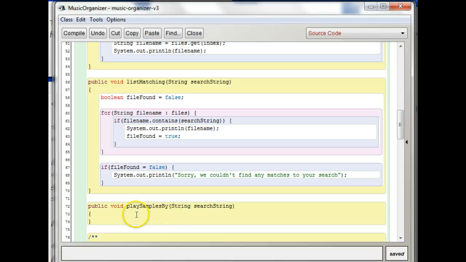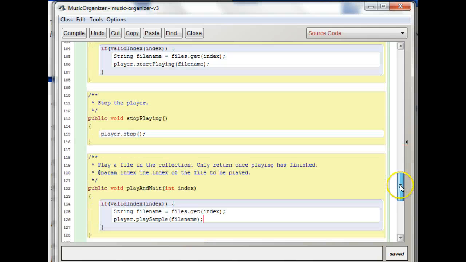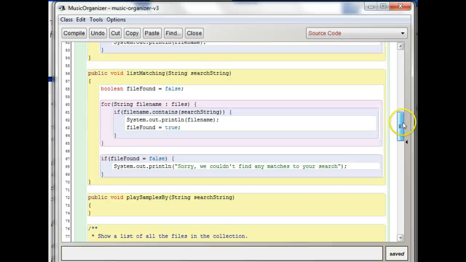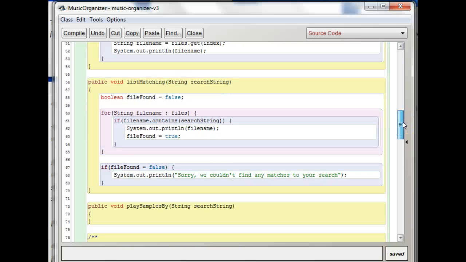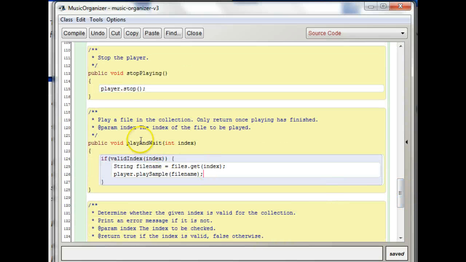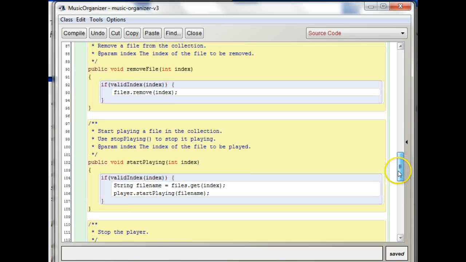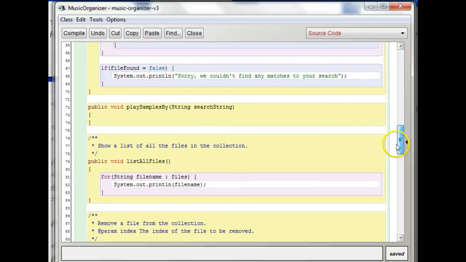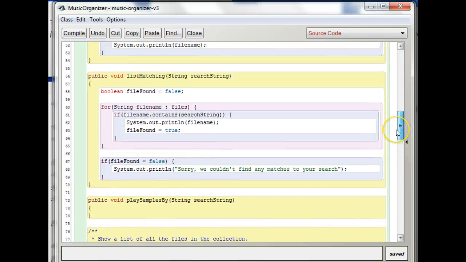Okay, so anyway, oh yeah, but you need to do search string. Well, you decide what's going to be the easiest way to do that. You can either use the play and wait method from Music Organizer, or you can use the play sample method from Music Player. All right, and then here, we need to look at your list matching too.